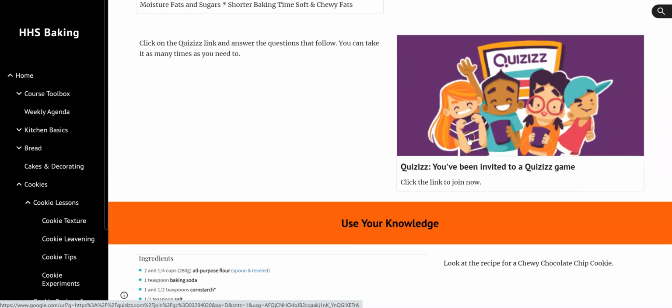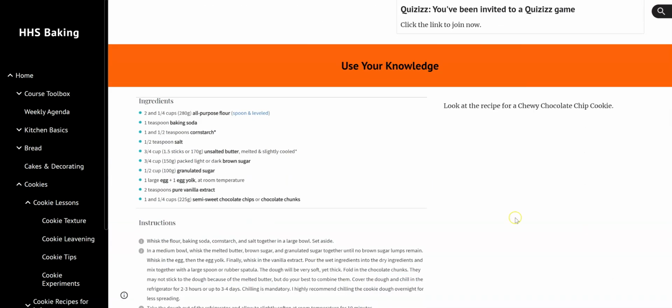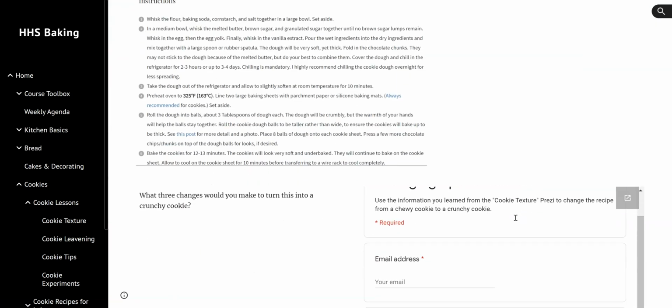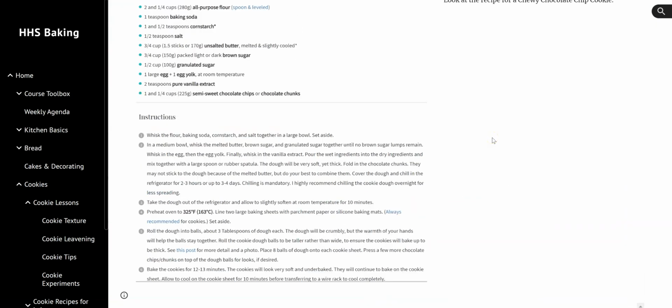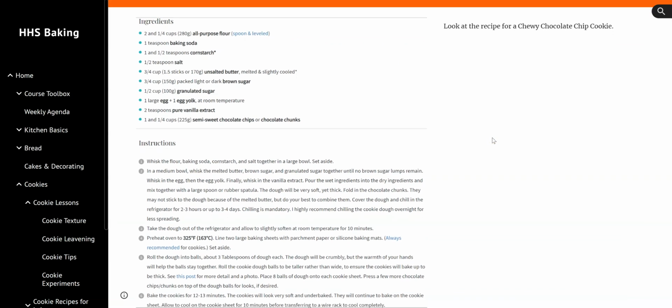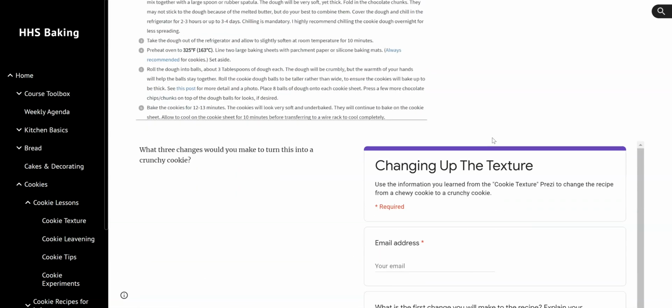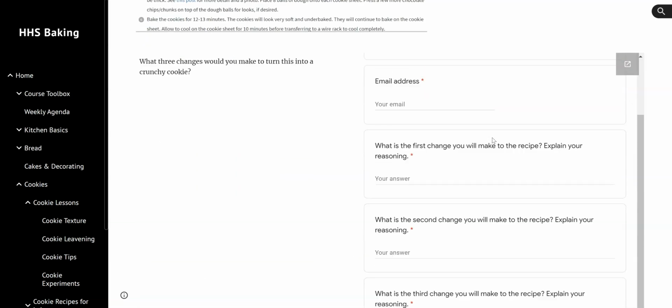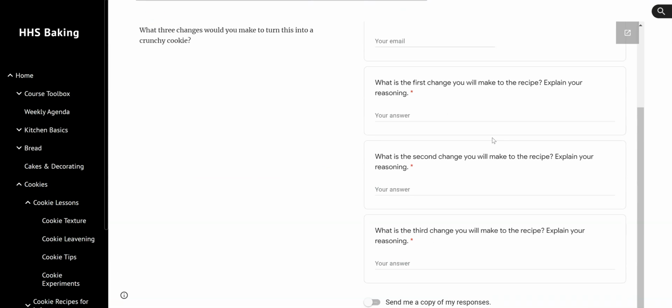And then once they have checked for understanding, they go on to using their knowledge. I've given them a recipe, and they are going to change it from a chewy chocolate chip cookie to a crunchy chocolate chip cookie using the information that they learned from the first activity, from the Prezi. And they fill out the Google form with 3 changes they will make to the recipe and their reasoning for those changes, so that I can identify whether they are actually thinking clearly about the information or not.